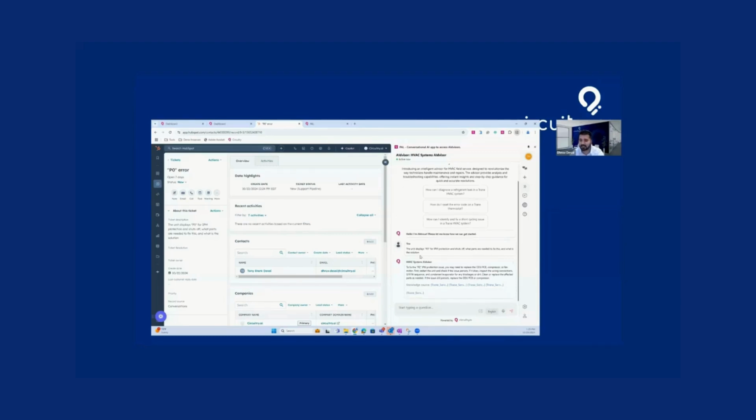So in this case, the unit is giving a P0 error. It's showing what parts are needed and what's the actual solution. So here the advisor is able to not only give and share what parts are needed, so in this case an ODU PCB compressor, but also how to go about fixing that. And what the individual is able to do is go ahead and copy this into the actual ticket resolution and send it out to the actual field service agent.